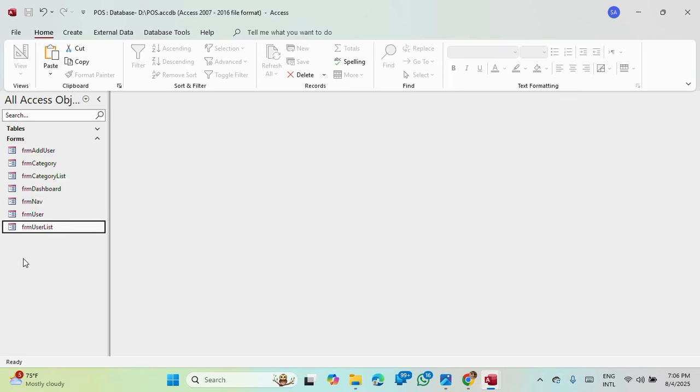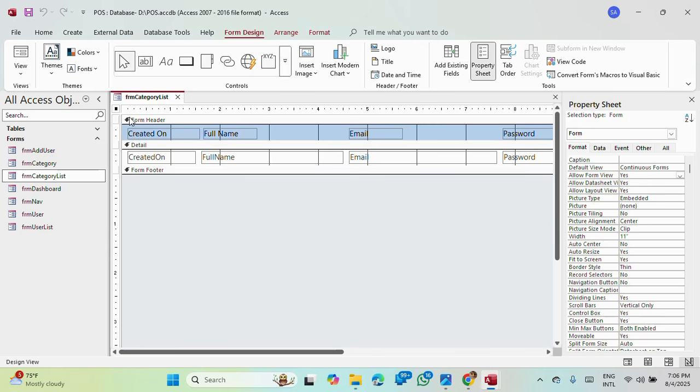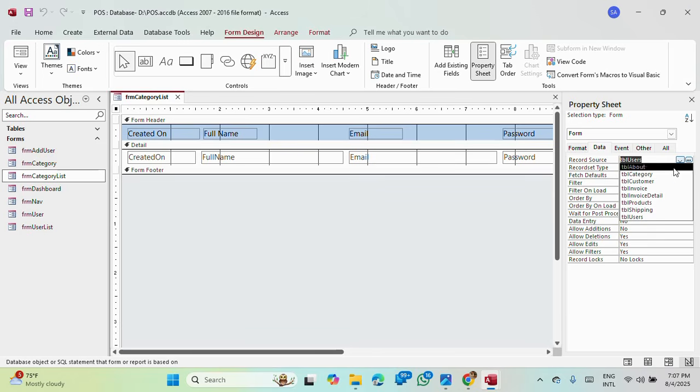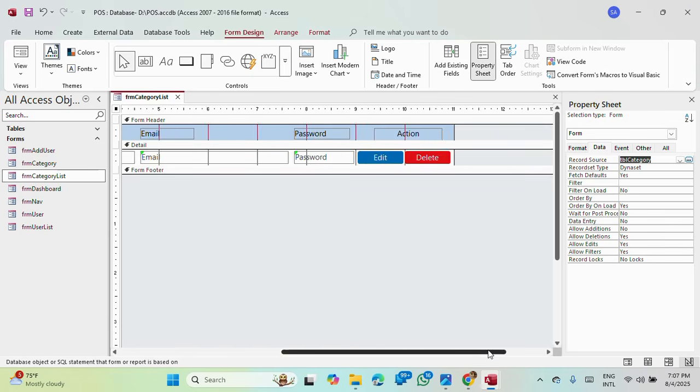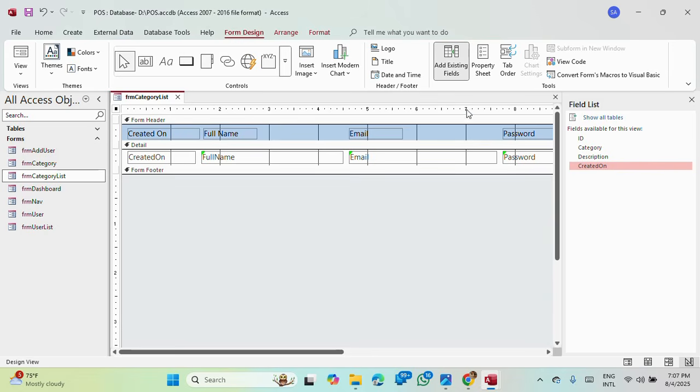Then I'll right click on the category list, design view. Okay, so I am going to maintain this one. I will right click here, go to, then I will choose the table category. All right, so you can see that these fields are not in the category table, so it is giving us this. So what I'm going to do is go to existing fields and then see what we have here. So we have created on there. We have the IDs also there. We have full name. We have email.